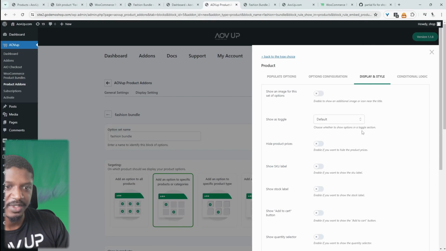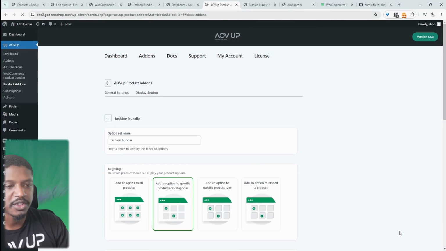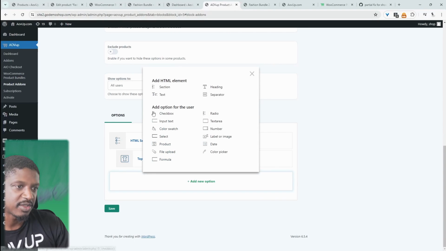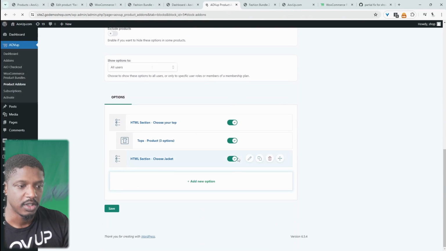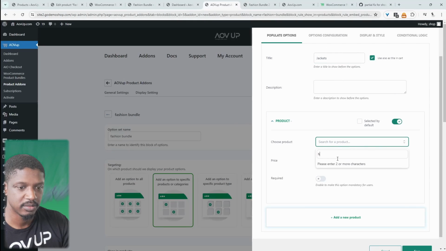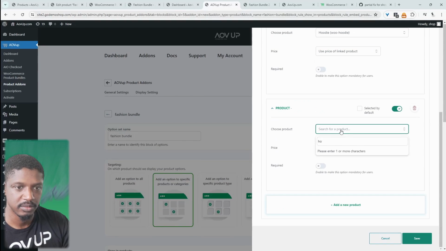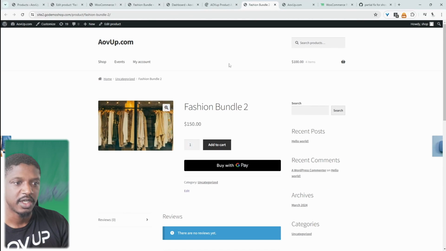So let's go to display, and I'm going to navigate down to where it says options per row, and we're going to display two options per row. So let's hit save, and then I'm going to do one more step, right? But obviously you can do as many steps as you want, and you can just remove the steps if you wanted everything on one page. Okay, and again, I'm going to select product. Hit save. Okay, and let's go ahead and refresh this page, and let's see how everything's looking.